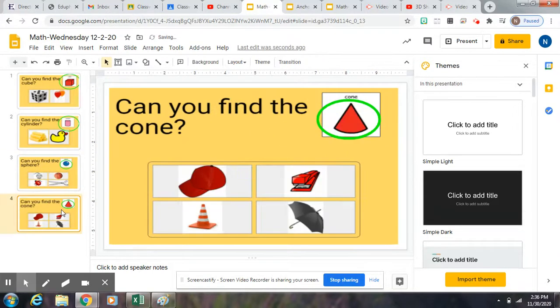And then on the last page, it says up here, can you find the cone? So here's the cone. And so you're going to decide which one of these real life objects looks like a cone. You're going to move the circle to the object that you feel is shaped like a cone, okay? So you have the pictures up here and the circle up here too to help you know what 3D shape you're looking for, all right?